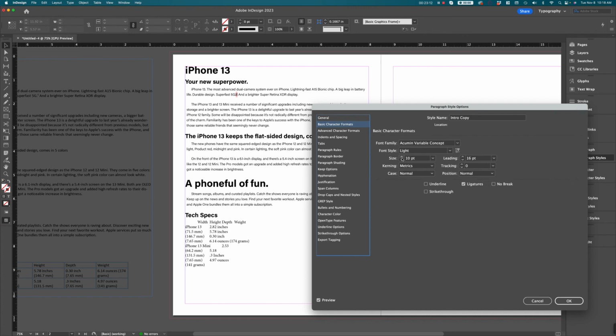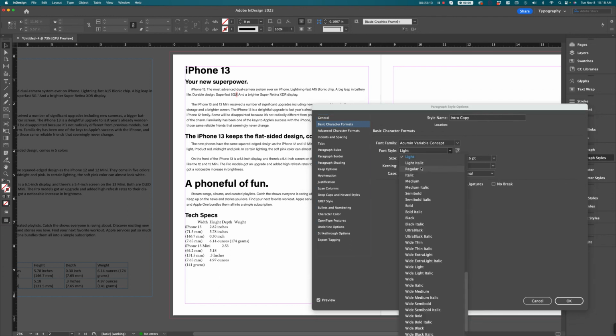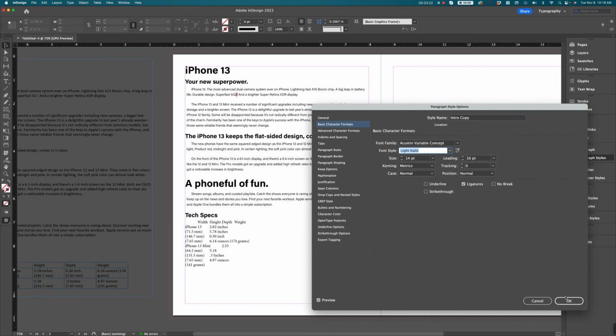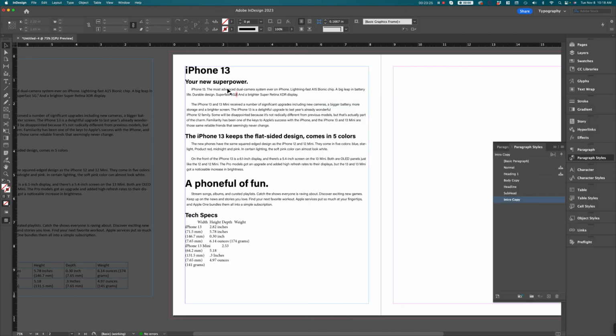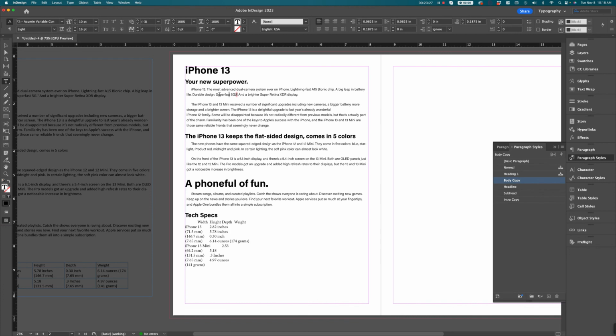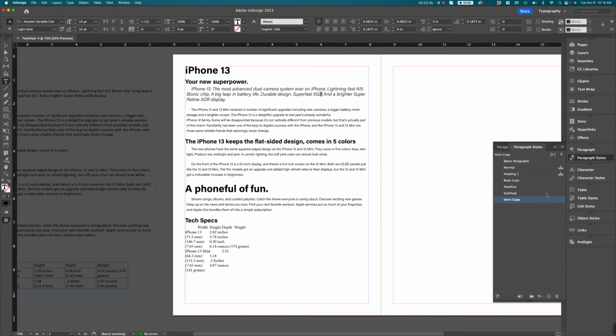All I'm going to do is base my intro copy on my body copy. I'm going to go to my character formats and make this a 14 point. And maybe I'll change it from light to light italic. I'll say OK. And now if I place my cursor in here into this paragraph and select intro copy, that applies that formatting to that. So now if I go back in, remember that's based on my body copy. If I decide that I've done an override on the font size as well as the typeface.